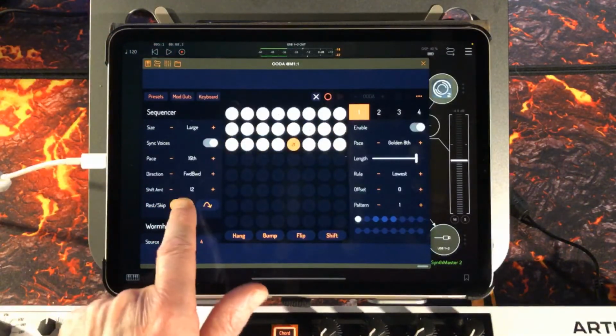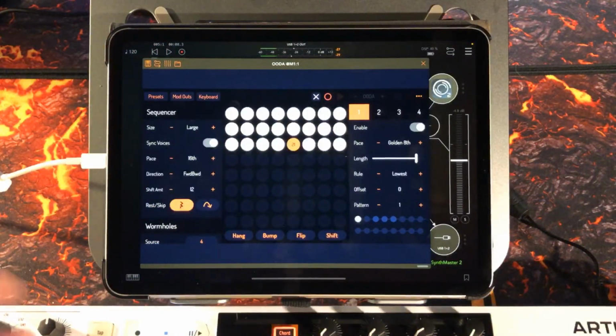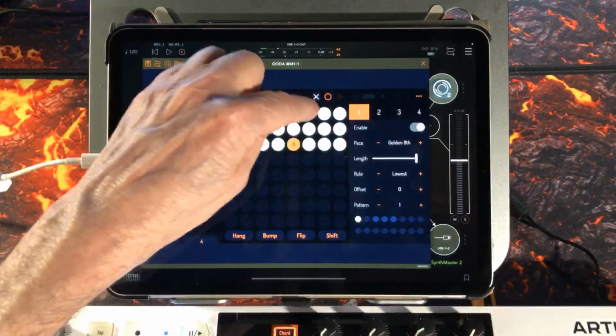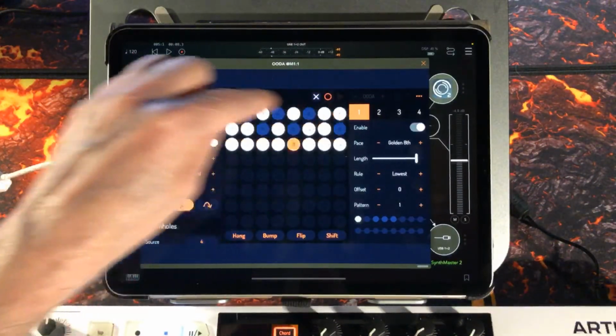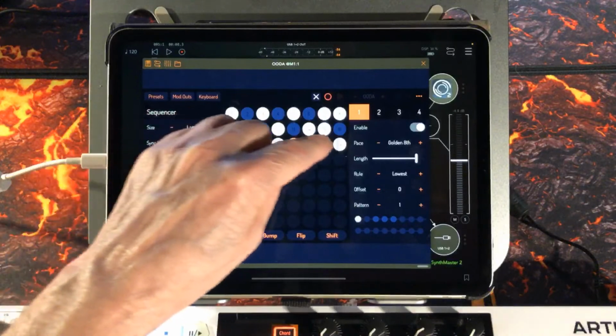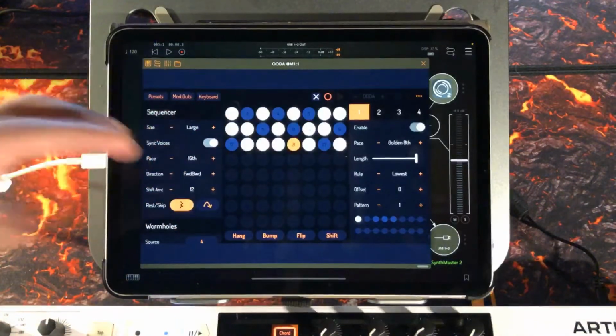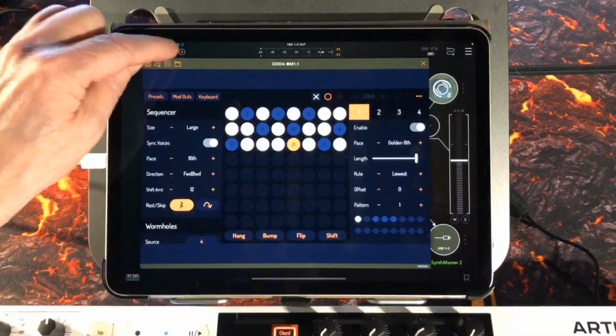If we use rest, now it works like any other rest in a sequencer. So we can take some of these out, like that. Say, for instance, and now we'll get this like a gating effect.